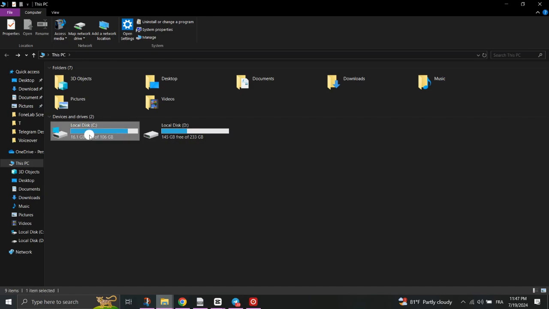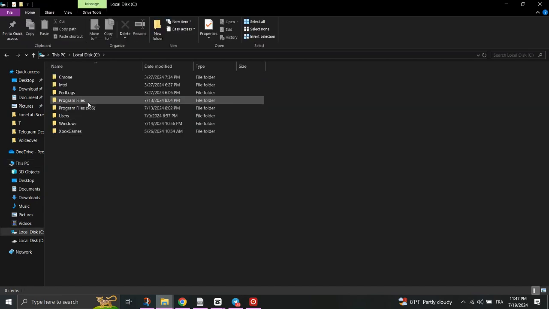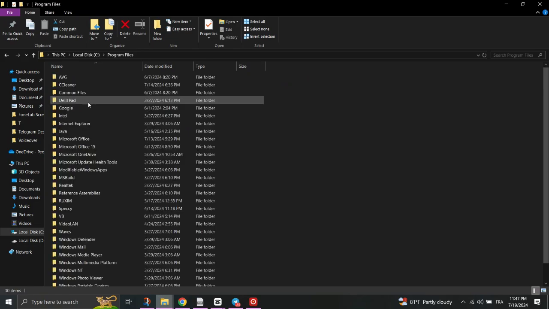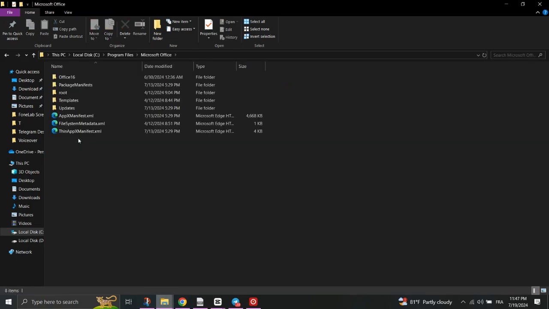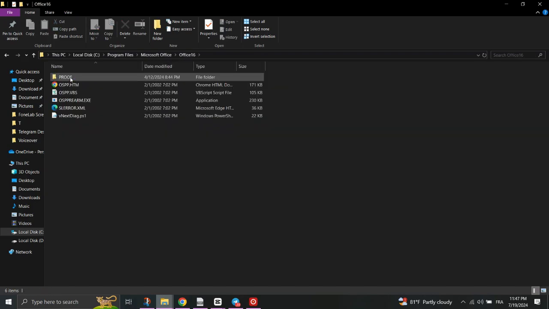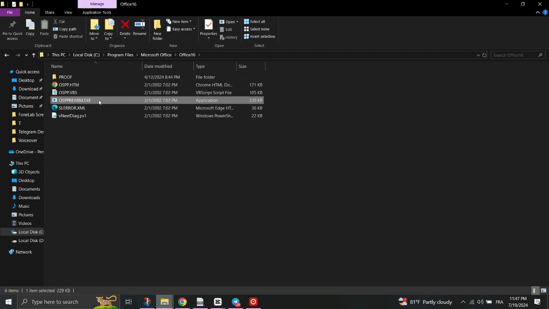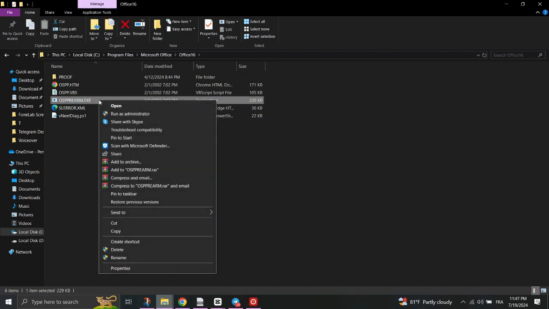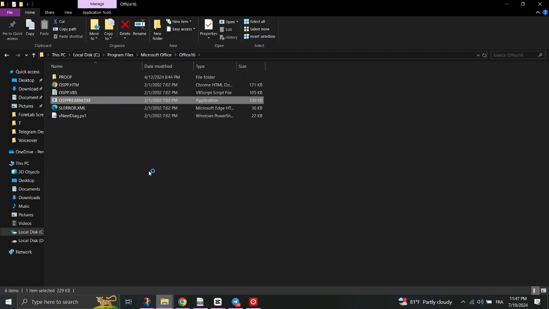Go to Drive C and then click on Program Files. Then click on the Microsoft Office folder. Click on the Office 16 folder, or whatever version you have of Office, and right click on ospprearm.exe. That file, run it as an administrator.